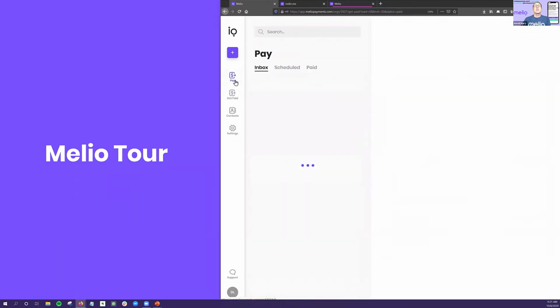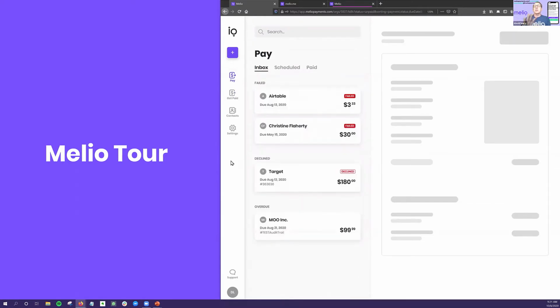And what you'll see in Melio is that regardless of the screen size you use, Melio is going to fit. So I'm going to make it really skinny and pretend we're on a cell phone.